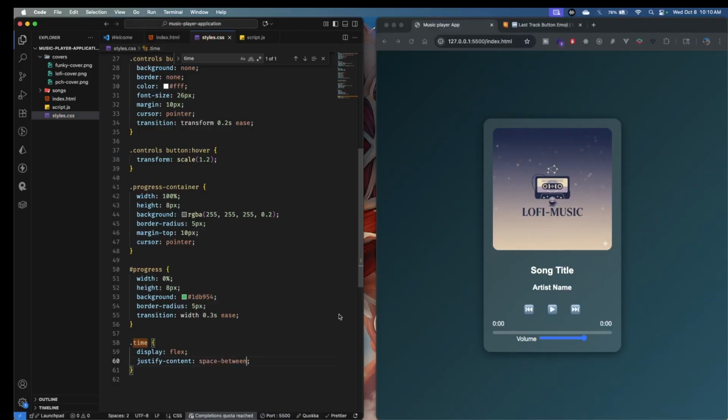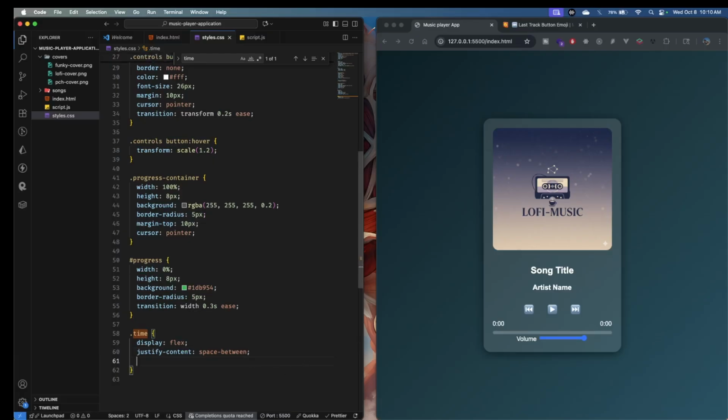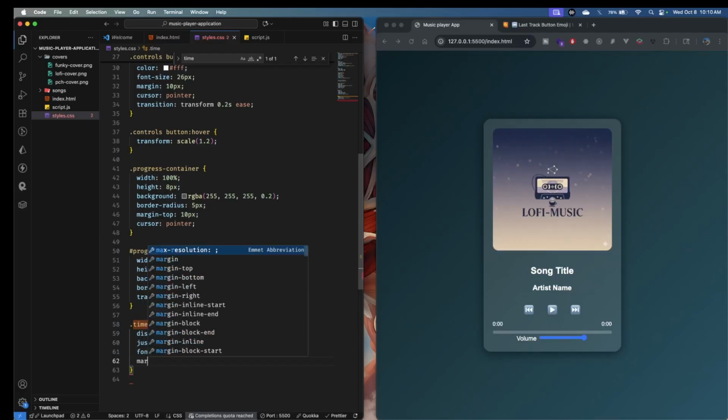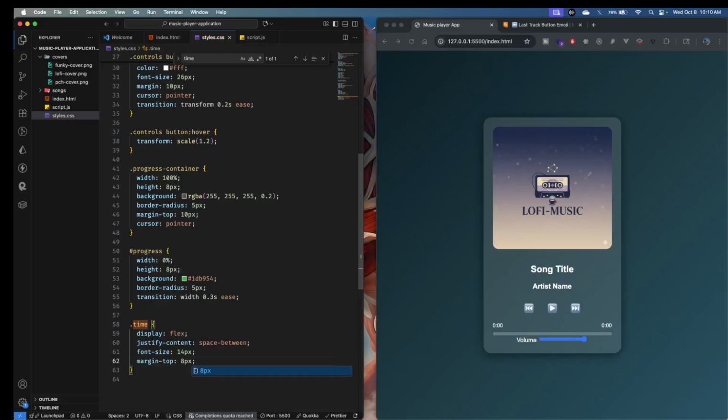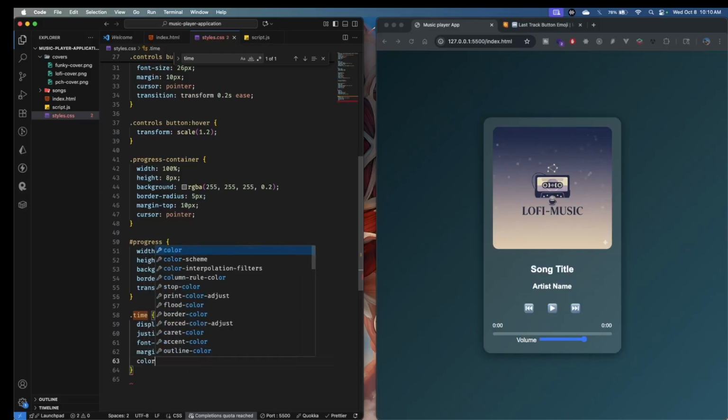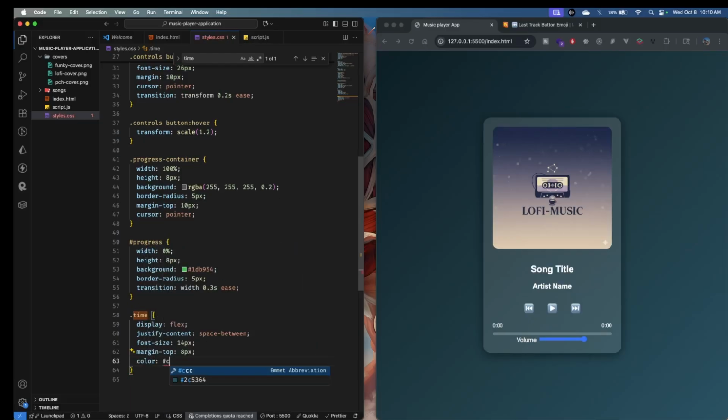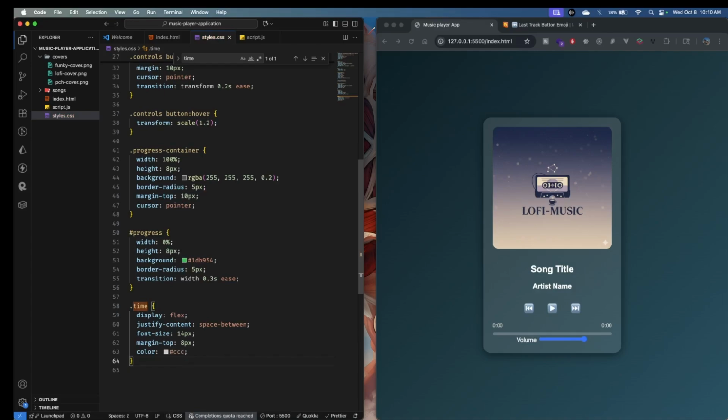So as you see, we have a space between both times. And then we want a font size of 14 pixels. We want a margin top of 8 pixels. And we want a color of #CCC, so we are referencing some kind of gray color.